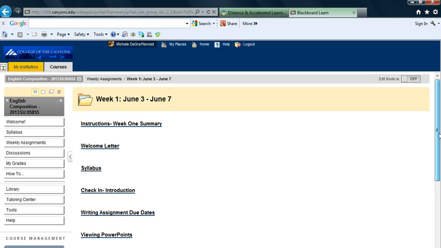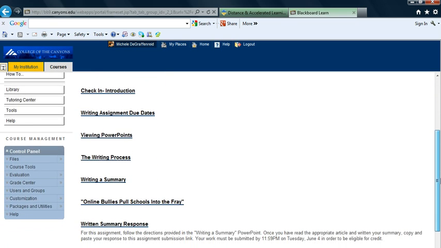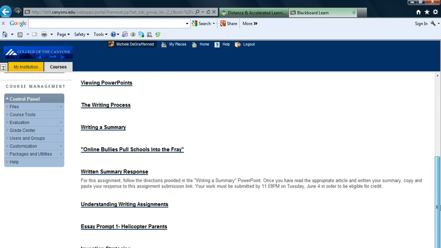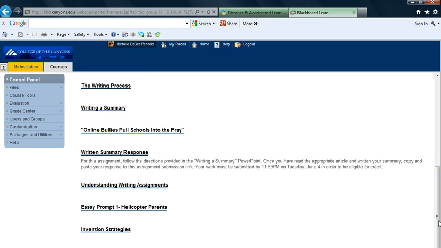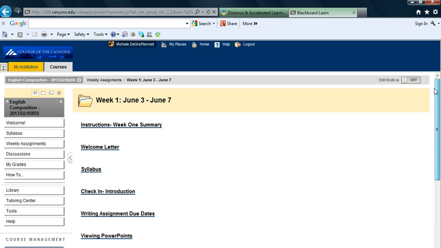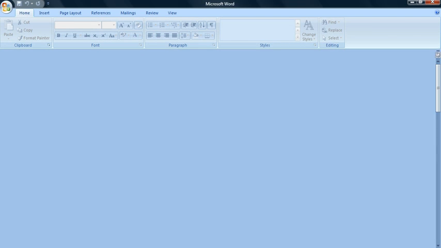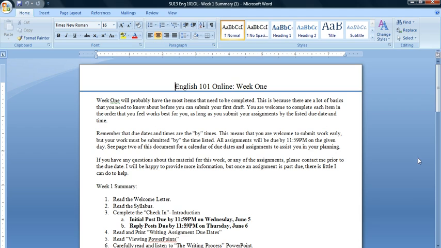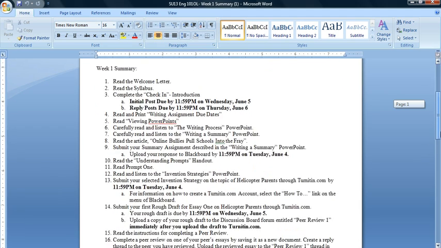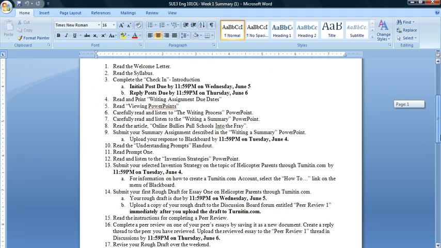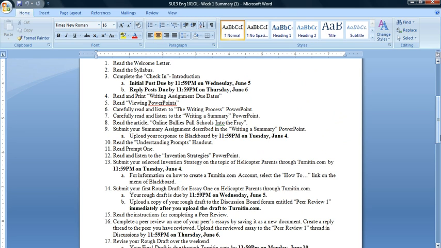If I scroll down, you can see each document, PowerPoint, everything that needs to be completed basically by Friday. Now if you click on the first link, Instructions Week 1 Summary, a Word document will open that will list everything that needs to be done. You will see my suggested order that you complete these assignments, as well as the due dates and due times. Now it's completely up to you the order you want to complete these assignments, as long as you submit your work by the designated due date.